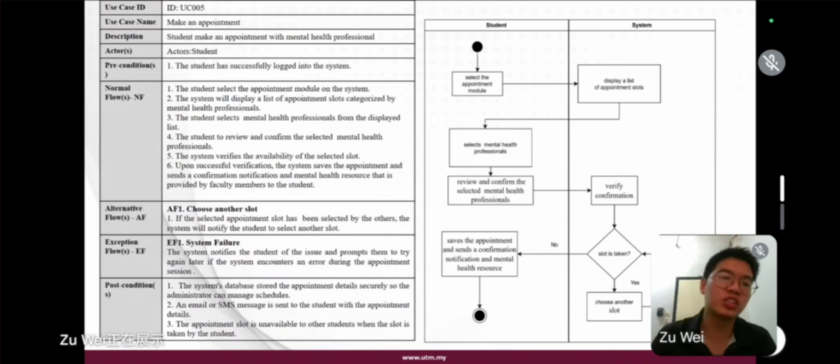And this is use case 5, make an appointment. The precondition is logging in to the system. The normal flow is the student needs to select the appointment module, and the system will display the slots. The student needs to select the mental health professional, review and confirm, and the system will verify the confirmation.